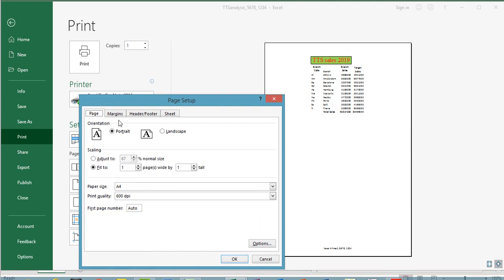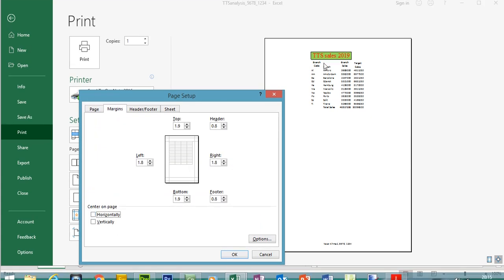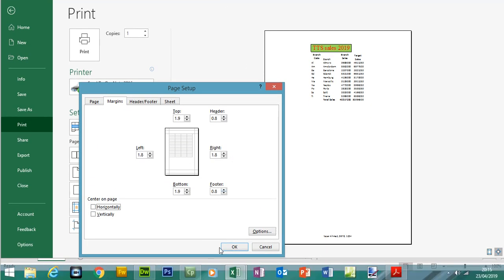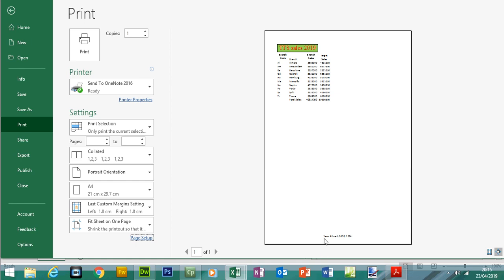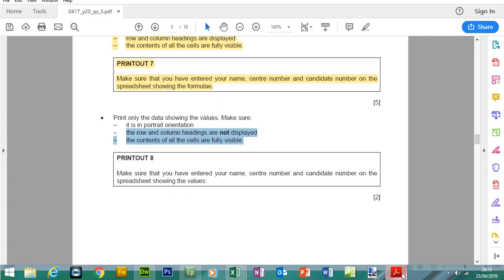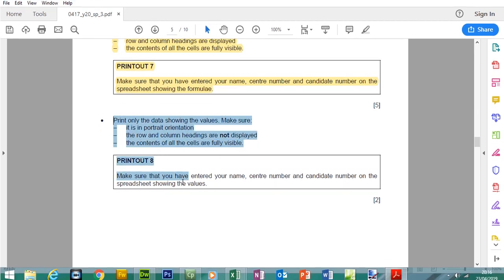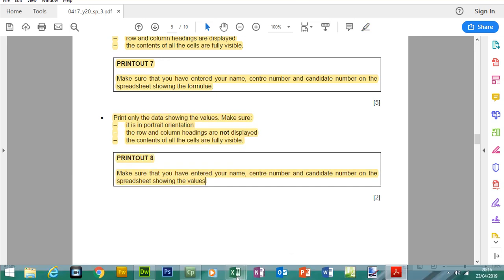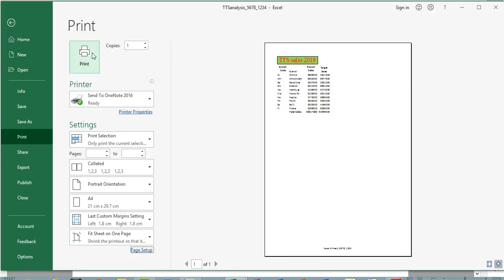So what I need to take off is, if we go to margins, there's no mention of centering in the table. So let's take that option off. And the name candidate details appears at the bottom. So yep, that's that done. So let me highlight all of this, and this is now the final printout. So make sure you've entered your name, center number, candidate number on a spreadsheet showing the values. So this is a final printout, and that's that paper complete.